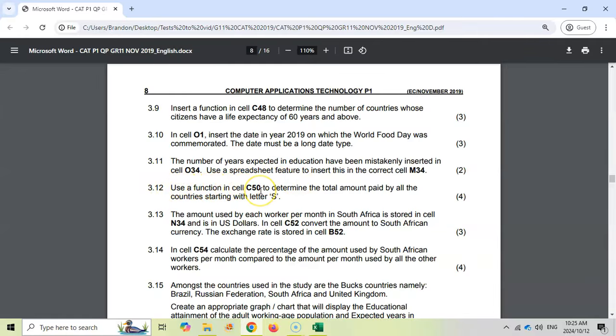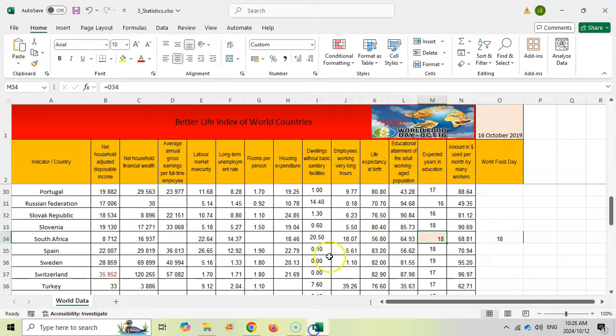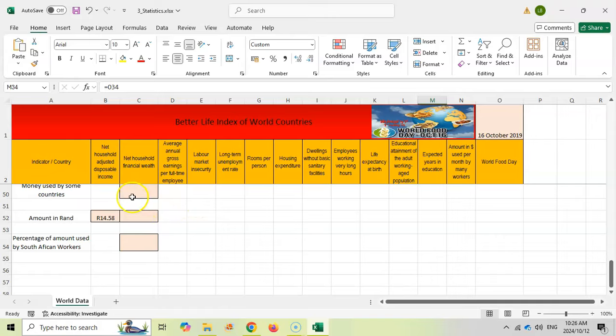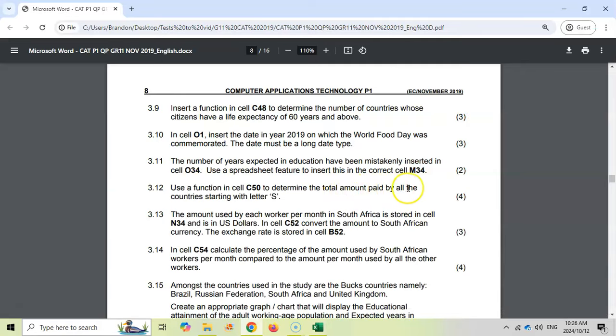3.12, use a function in C50. So we're going to scroll down to C50 again over there. There it is. Determine the total amount paid by all countries starting with the letter S. The total amount paid. So we want to sum all these amount paid. So it's 4 marks. So you know it's a sum if. Count ifs tend to be 3. Sum ifs tend to be 4. We want to total the amount paid, but only those where the countries have an S in it.